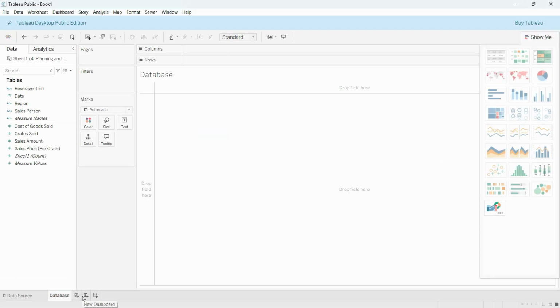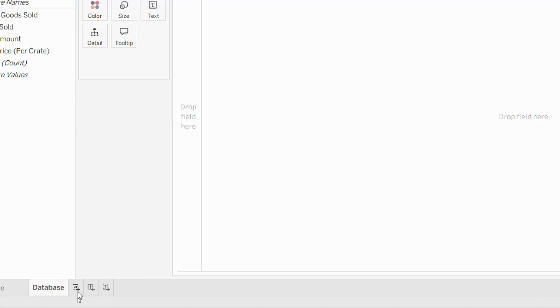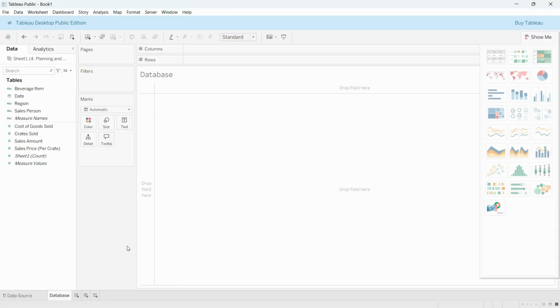And we can add new worksheets as well, new dashboards and new stories. All of these options look similar to what we have in Excel. Now on the top, we have columns and rows. So we can either use these to drag and drop the data, or we can use this. So this looks like a table. This is rows and these are columns.